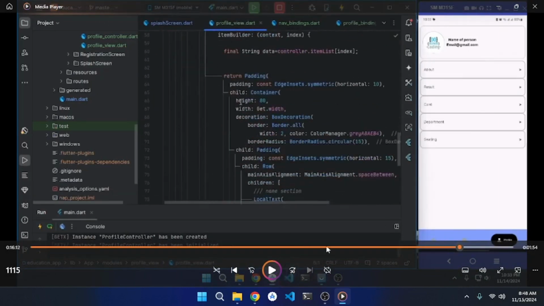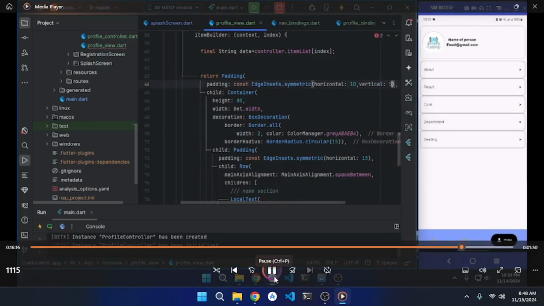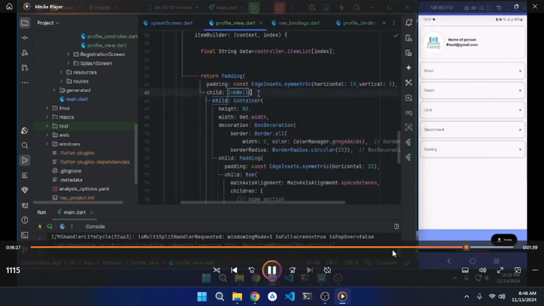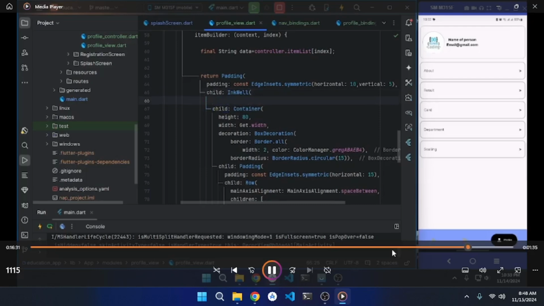If you are confused about how I summoned all these containers, I will show you. Just wait. Nothing more. If you previously saw itemCount, I just gave the length of this list, like controller.list.length. It means however many values I have in this list, that many containers it will show, on the index values like result, card, department, settings, etc.